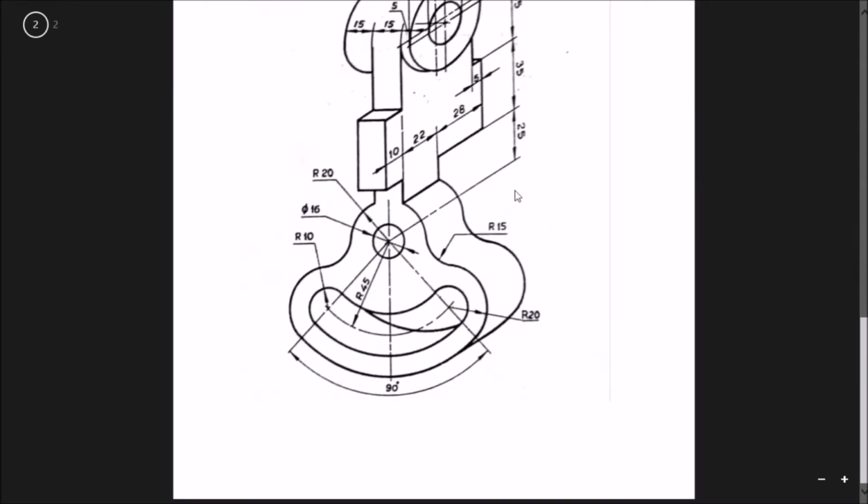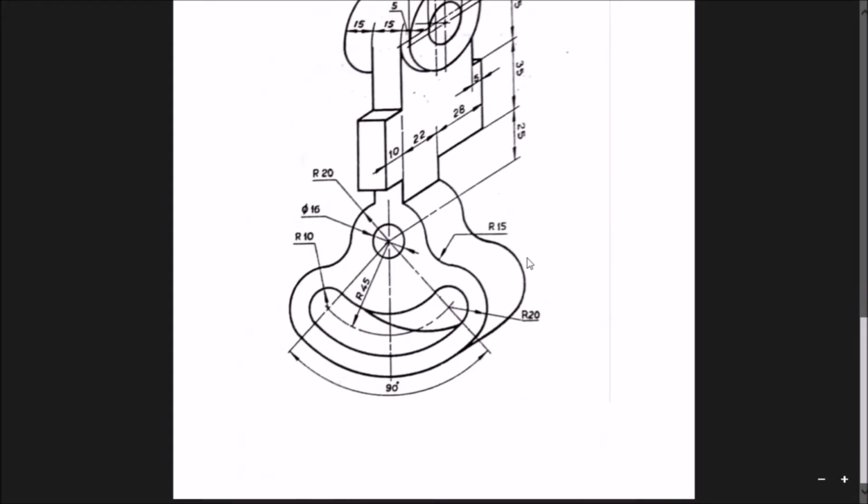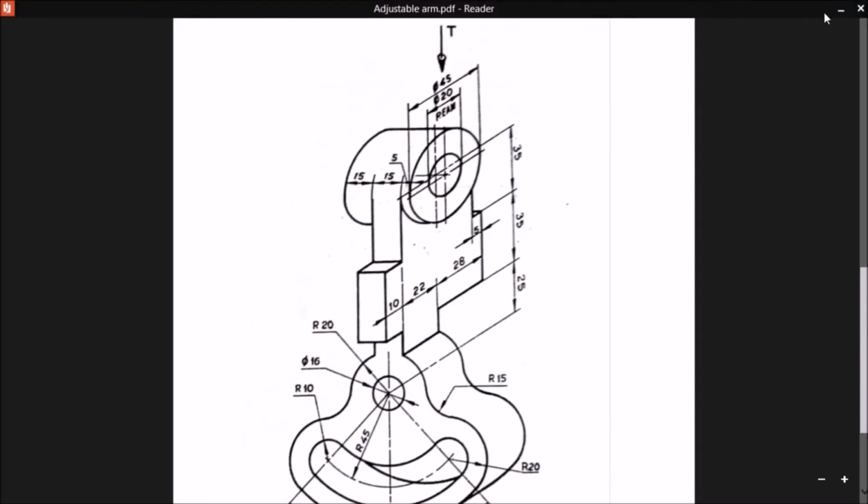So friends, before I start to explain how to design it in Catia V5, I would like to explain in this sketch. In this video, I will first design this whole part, later I will design this upper part, and in the last I will design this cylindrical part. So let's start.